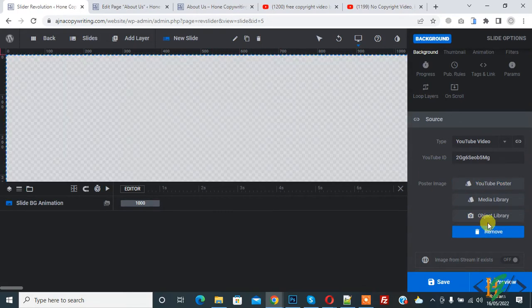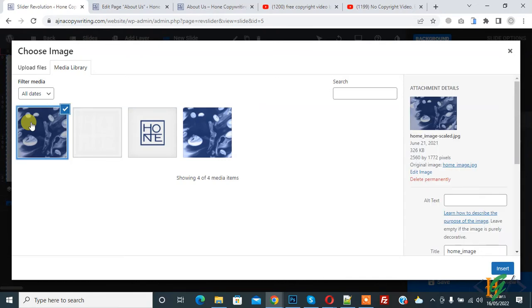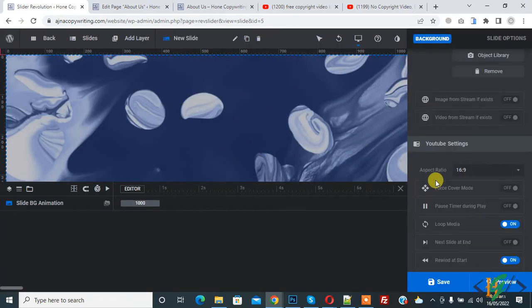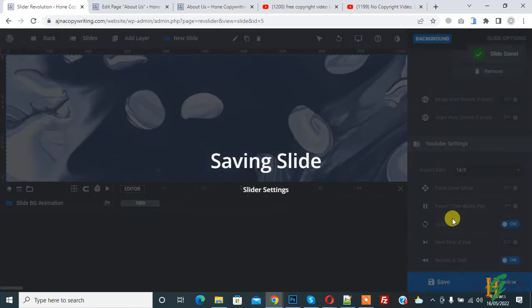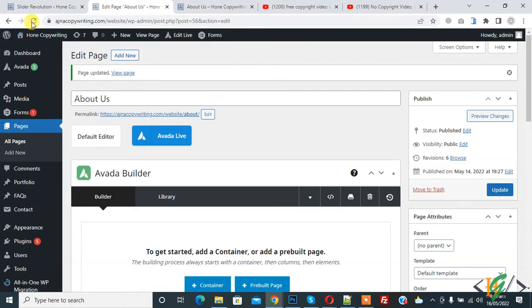So you can remove it and you can add an image from the media library. So click on media library and then this is the image. So I select and insert. And then you see different options: aspect ratio, force cover mode, loop media. So you can set the settings according to your requirement and then click on save. We added the YouTube ID in the slider, and go to edit page, refresh the About Us page.